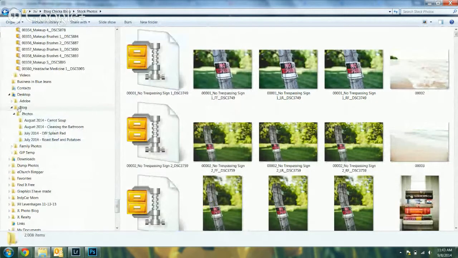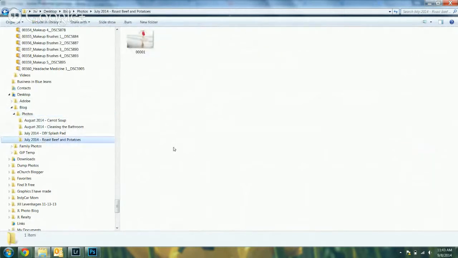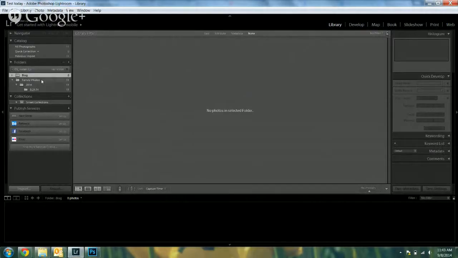Okay, so let's go back over here, and now we have a picture in this roast beef and potatoes folder. Got it? Now, it's not in Lightroom yet, because it doesn't automatically come in, and so you're like, where is it? So what you can do is two things. Number one, you can click this import button down here. See this on the bottom left?